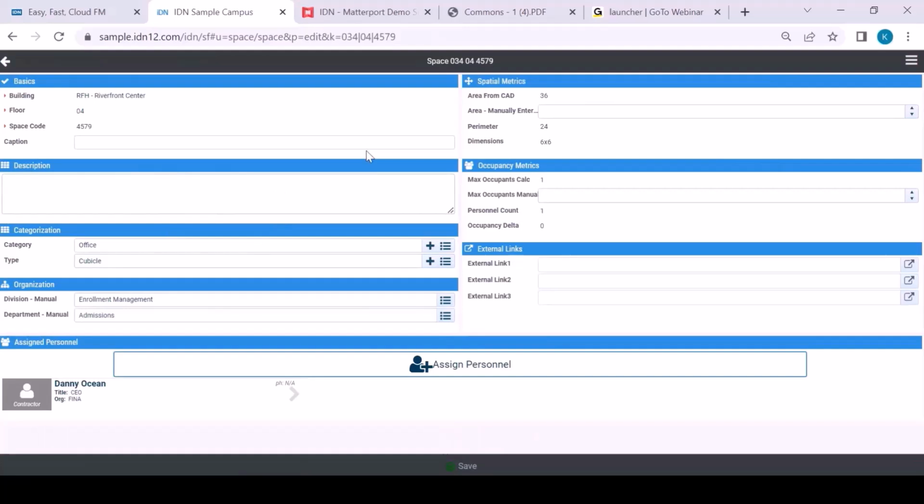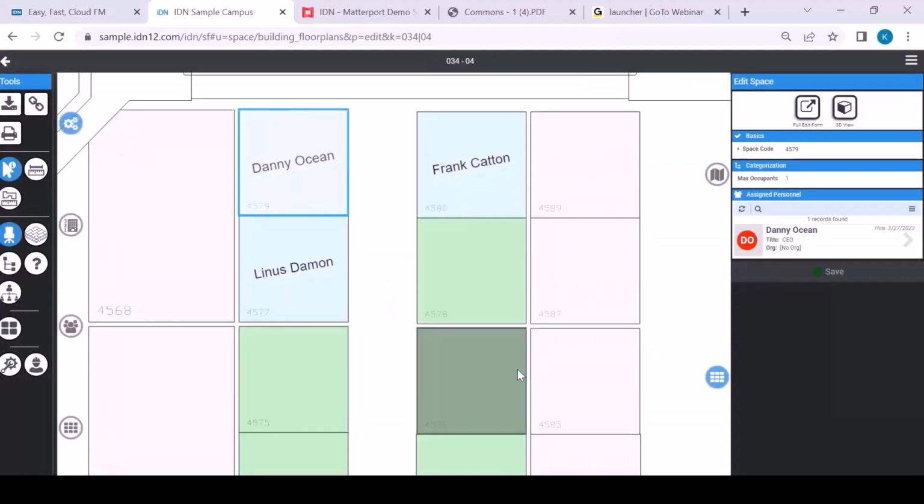So what are the details of this space? Here's the area, the division, the organization, the category type of space, and as you can see, it shows us Danny Ocean is assigned to that. There are options here to unassign that person, and of course, to add new people to the space. It's here by using this assign personnel button.